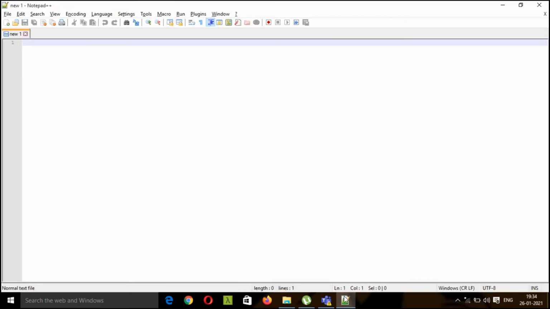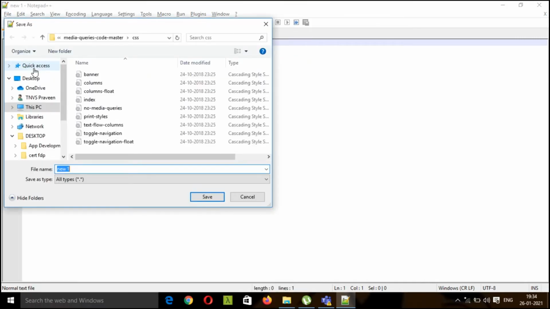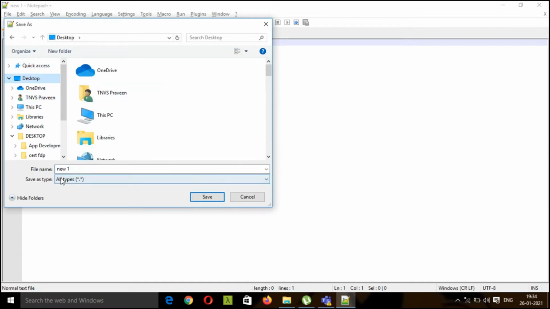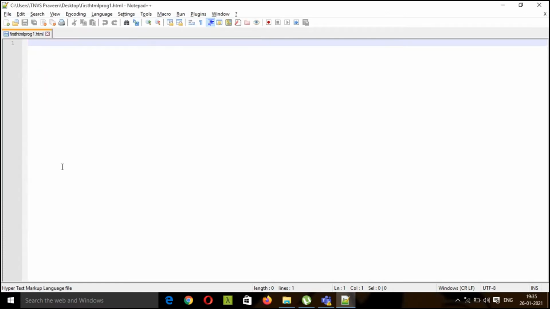So first let's take Notepad++ and let us save this first. Save as, so I need to save this as HTML, right? As of now I am saving it on the desktop. What I will save here first is HTML prog 1.html. Okay, just save it. So now let's write our first HTML program. What's the first basic thing here, we'll write our HTML program.